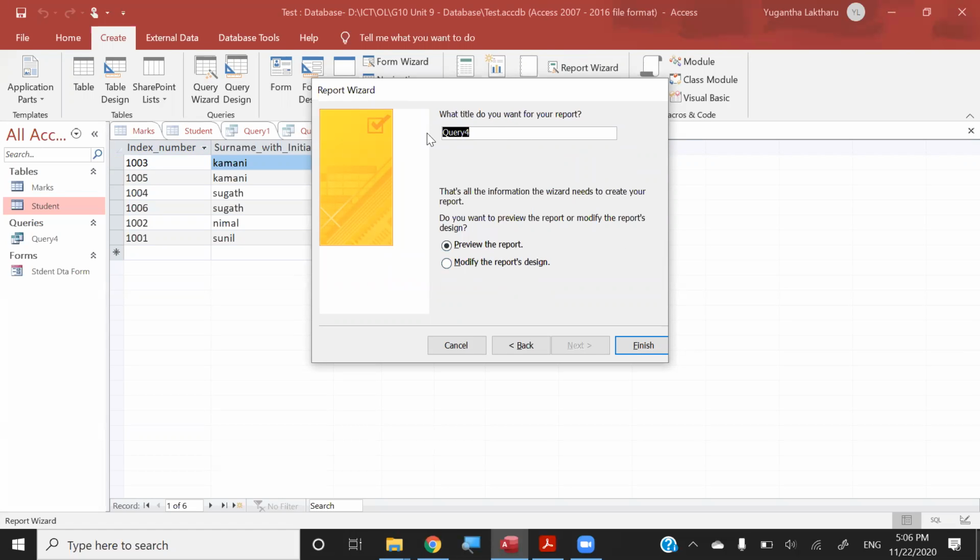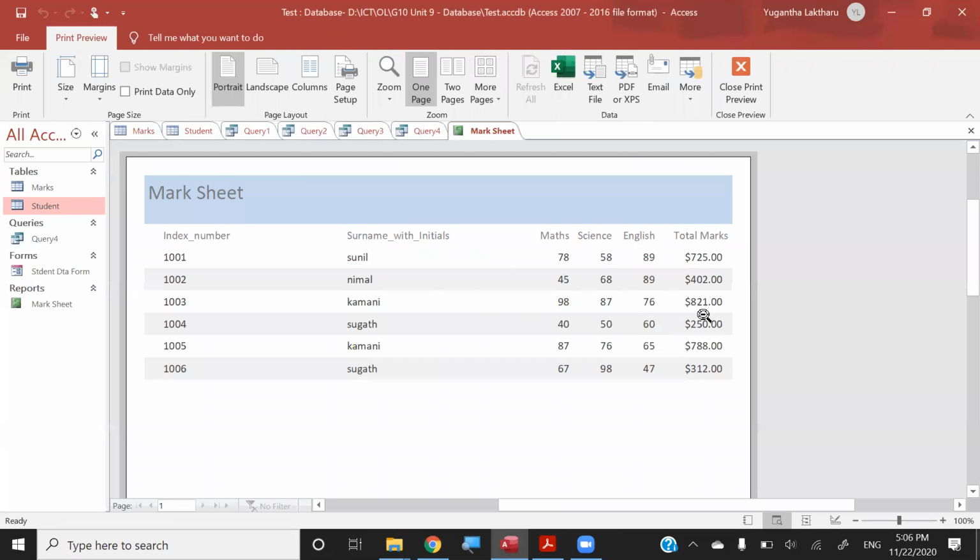So I can make a title. Let's say mark sheet, right? And we can preview the report once we click finish, or we can modify the report's design if we want, right? So if we just preview it, this is going to be your report.